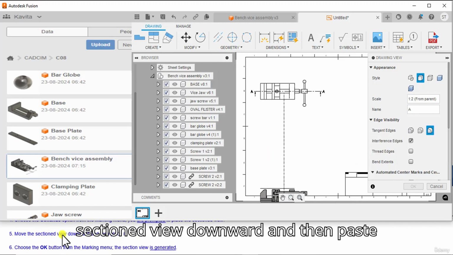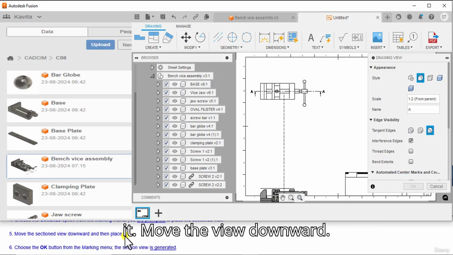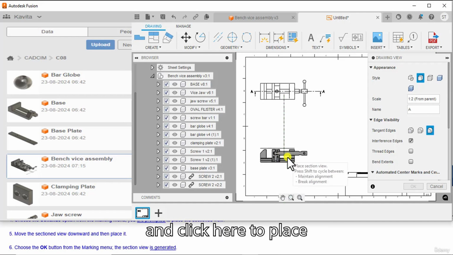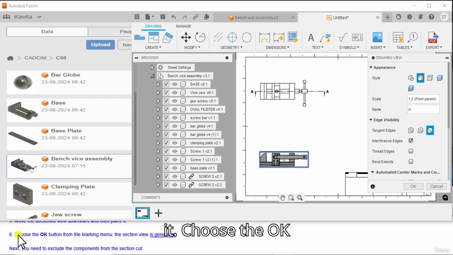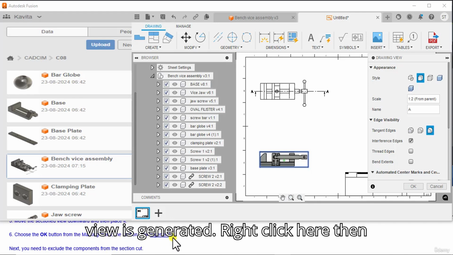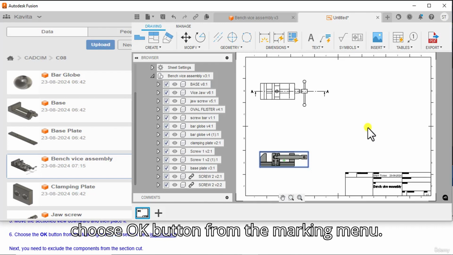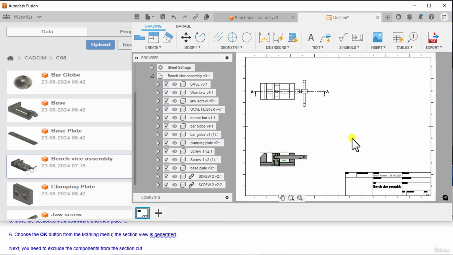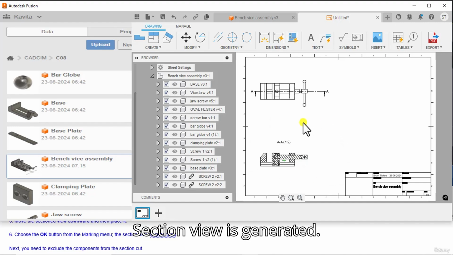Move the sectioned view downward and then place it. Click here to place it. Choose the OK button from the marking menu. The section view is generated.